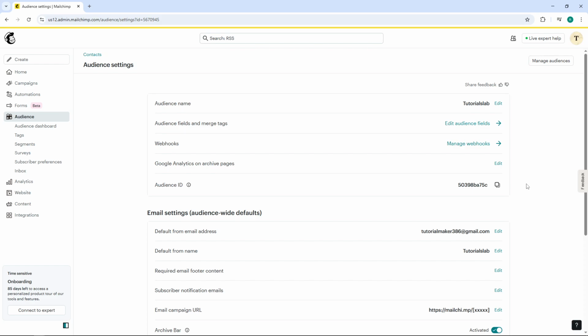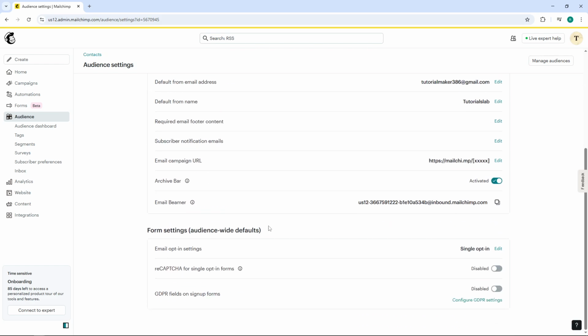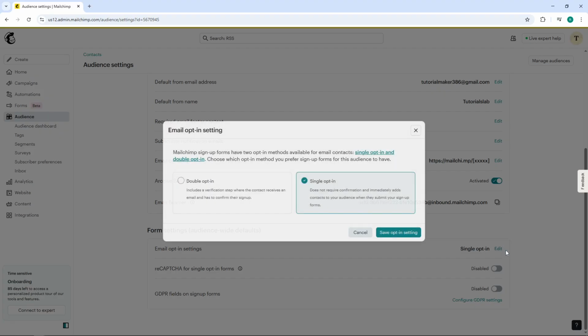Once you're in the settings area, scroll down until you find the section labeled Form Settings. This is where you'll control the behavior of your sign-up forms and the verification process for new subscribers. Within this section, look for Email Opt-in Settings and click the Edit button next to it. This will open up the specific controls for managing how subscribers join your list.